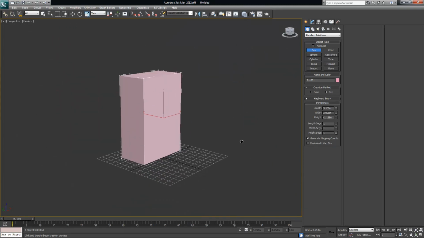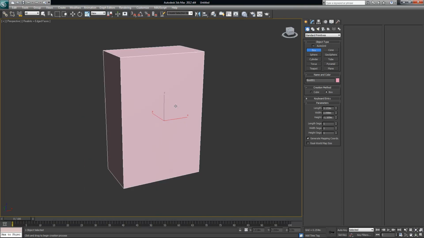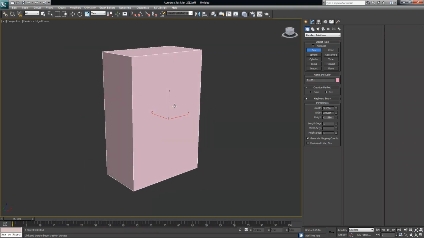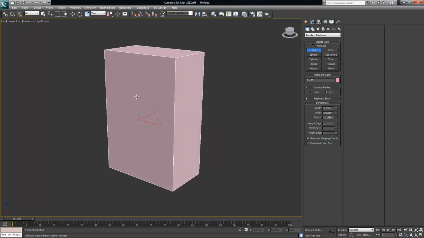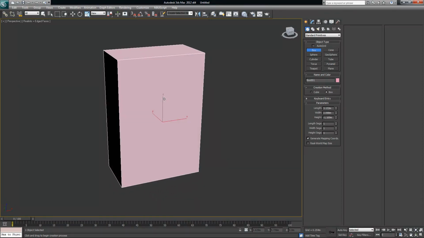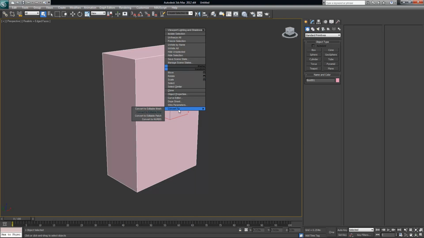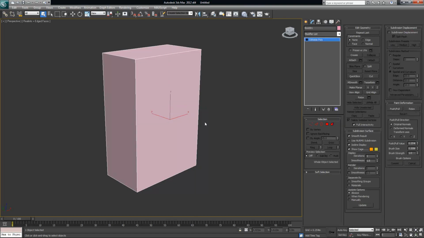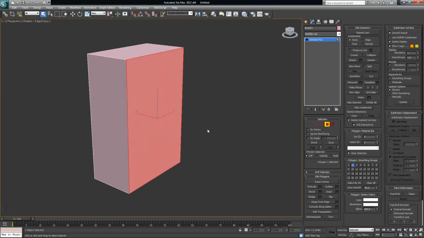And then, as with everything, I'm going to hit the G key to turn off the grid. I'm going to hit the J key to get rid of that bounding box, and then I'm going to hit F4 for edged faces so that I can actually see what I'm doing. Okay, I've got a box here, and this represents a kitchen cabinet. So the first thing I'm going to do is create a cabinet door. So I'm going to right click on this guy and convert it to an editable poly. Once I've done that, I'm going to go into polygon mode.